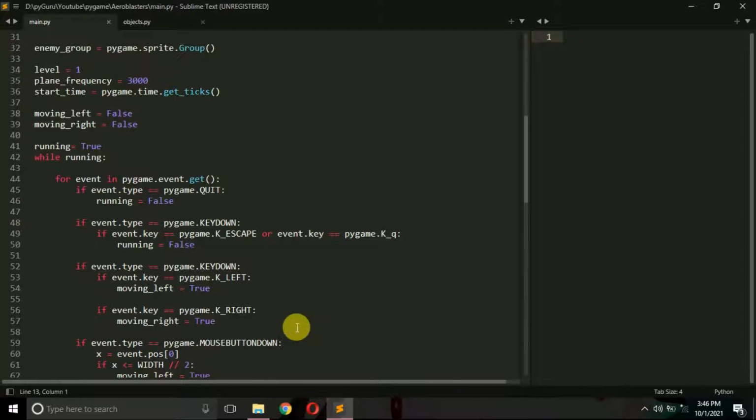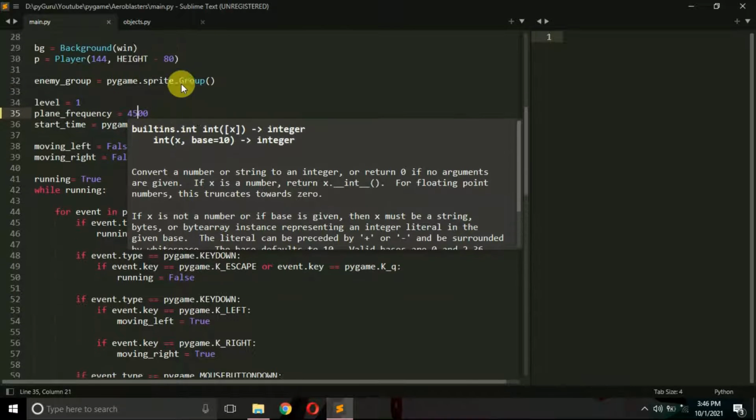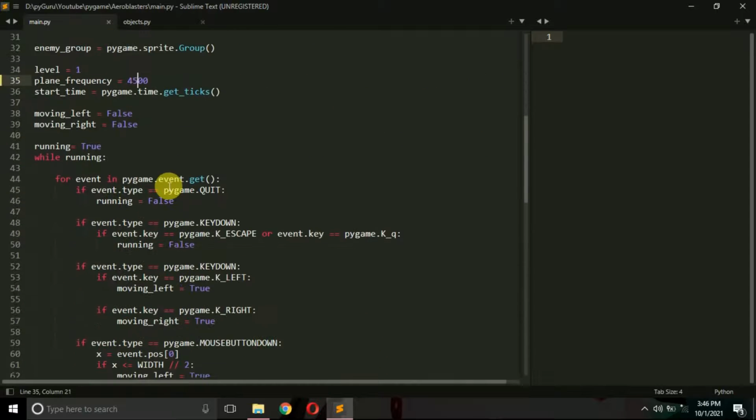Before moving to adding bullets, I want to change a few things first. First of all, here I want to make my plane frequency equal 4500. So I'm increasing this time a little more. I might increase it further while creating the next few tutorials.